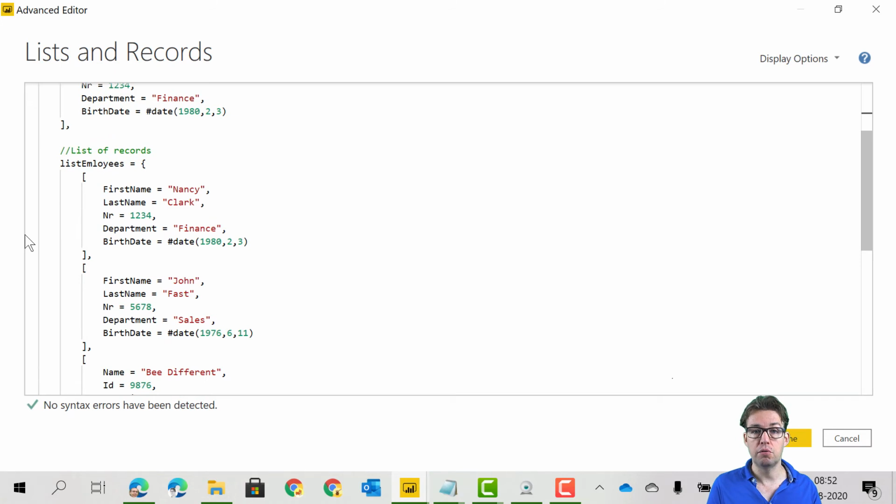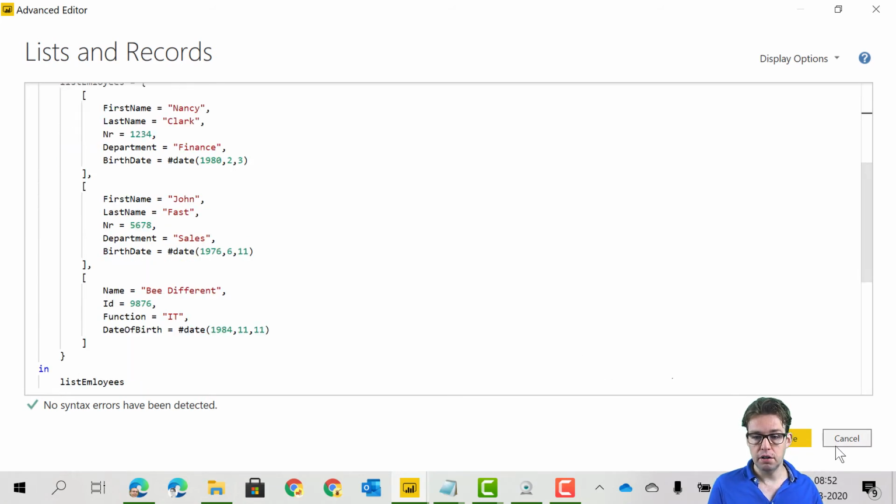So in that sense, it's not like a row, it's more like an object. And you can also have an array of records, a list of records. You could say this is a table, but it's not. It's a list of objects. Let's see how that looks like.